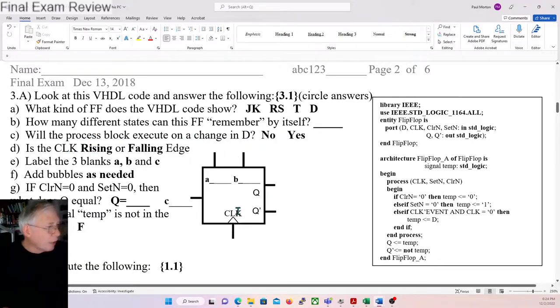It is a rising edge clock. And then you put bubbles on your clear not and set not. And C is, of course, a D input. So this is clear not, set not, D input, and then add bubbles as needed. So it is a falling edge clock. Sorry.